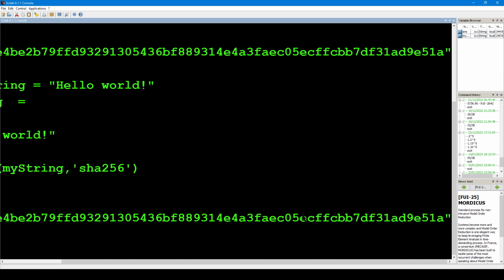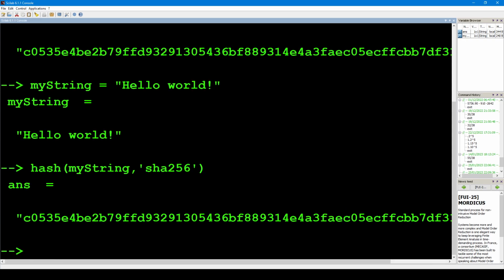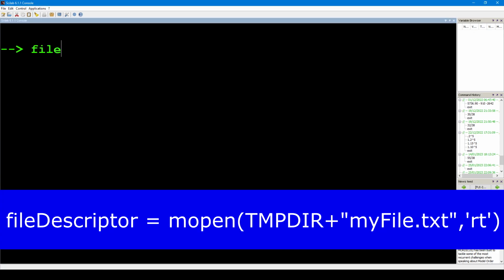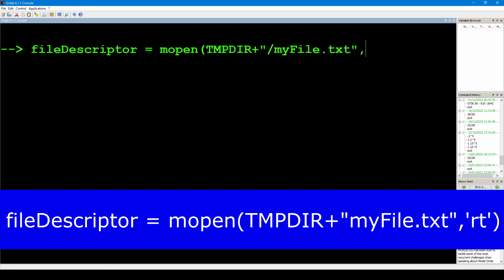Finally, if you want to hash the content of an entire file, you will need to use Scilab's mopen function to create a file descriptor and then save that file descriptor to a variable. Let's do that now by typing fileDescriptor equals mopen, TMPDIR plus / myFile.txt, comma, RT. And again, you can copy this command directly from the description. TMPDIR is short for temp directory, and you can consider this the working directory for Scilab. The plus sign performs a string concatenation, and myFile.txt is a file I prepared before making this video.